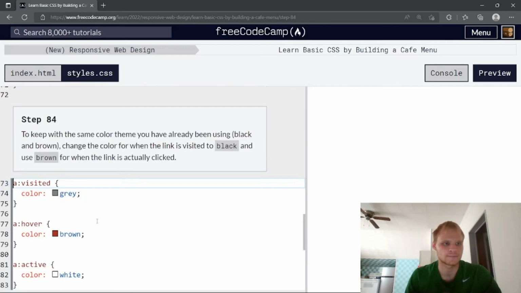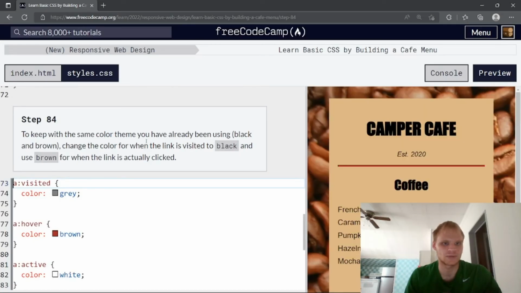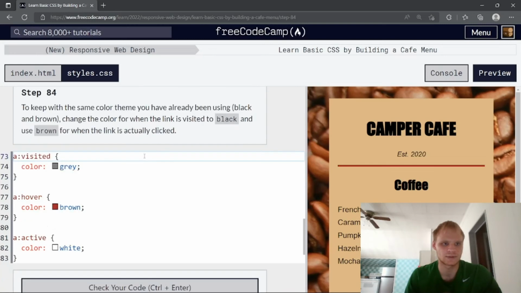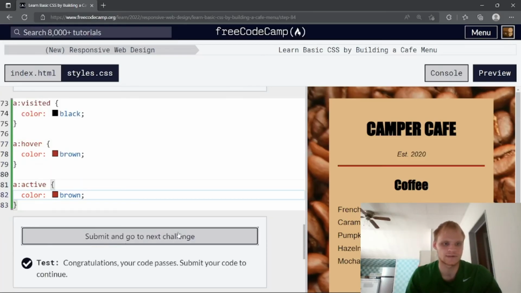Next. To keep with the same color theme you have already been using, black and brown, change the color for when the link is visited to black and use brown for when the link is actually clicked. When it's visited, we need black, and use brown for when the link is actually clicked. Like so, I guess. Nice.